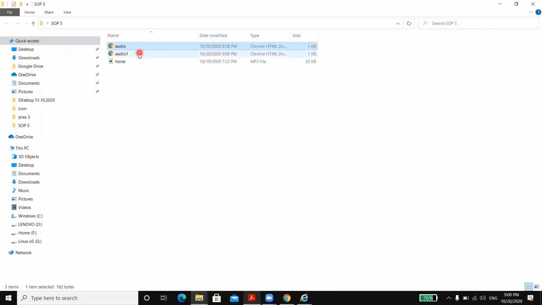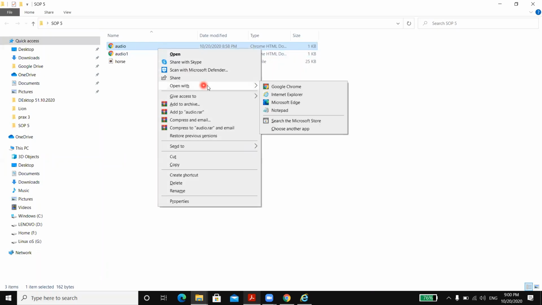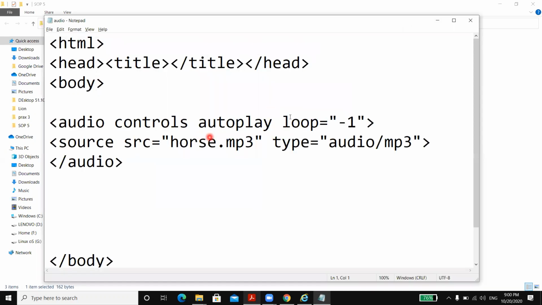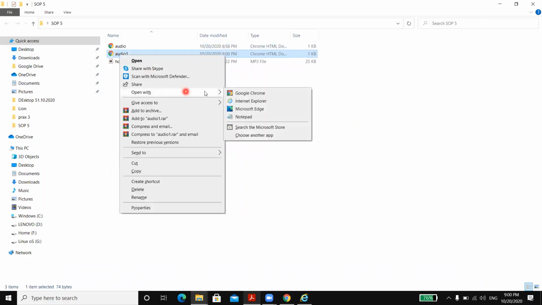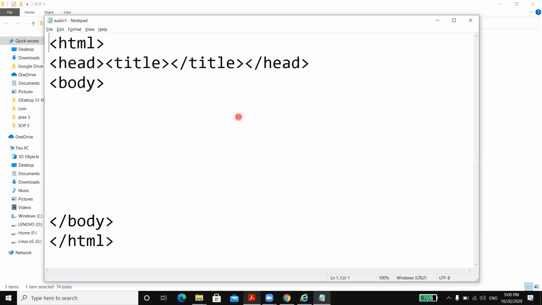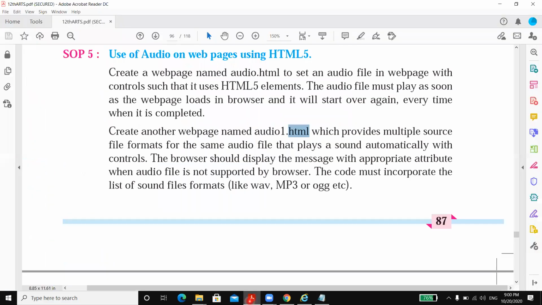You can check the first audio file, the program is not changed at all, and the second file is created with those changes. So this is your first file. Now I'm going to use the second file here. So let's open it with Notepad. The page is completely blank. So let's read the procedure.